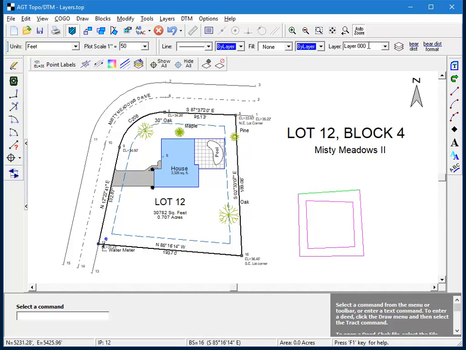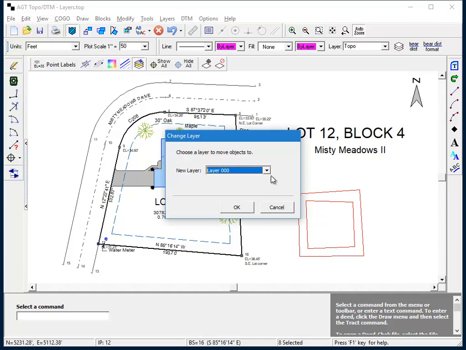But if instead I want to draw it on some other layer, maybe Topo, then I would select it and click Topo. Now if you forget to do this, and you will, you can always move items over to another layer with the Change Layer command here. Just select the items to move, then click Change Layer and select the new layer for those items.